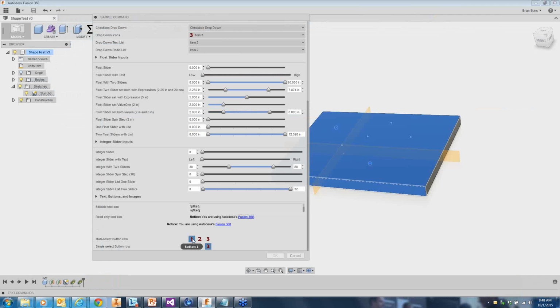And here's a multi-select button row, so I can select multiple items, or here's one where it's behaving more like, well, I have to pick just one item from the list. And this is just a test that I've done, where it's listening to what I do in the dialog, and then just updating some text based on that.